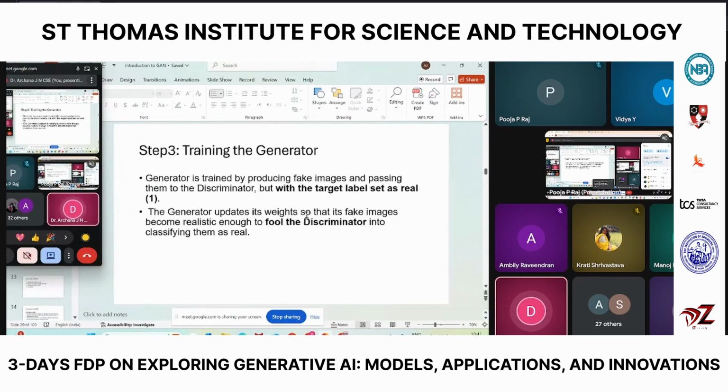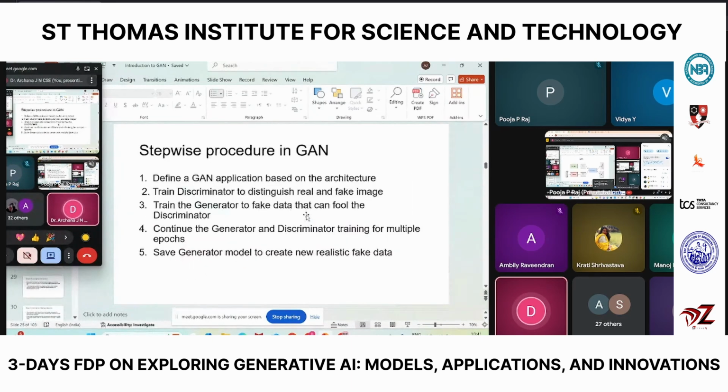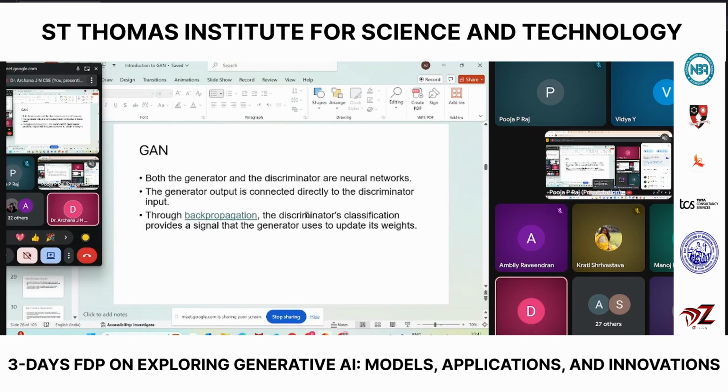So that is about the steps. These are the steps, the procedure that is happening in GAN. What are the different steps? That is what I have explained. Now, both the generator and the discriminator are neural networks. Already I have told you. The generator output is connected directly to the discriminator input. So whatever is coming out, that is how the architecture is framed. Whatever is coming out as output from the generator goes as the input to the discriminator.